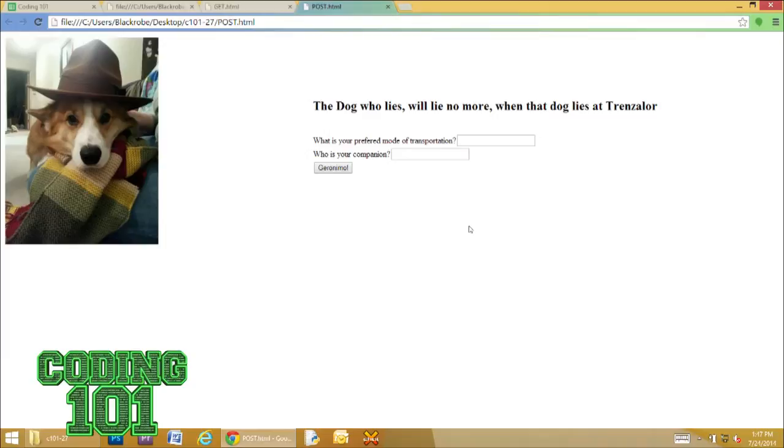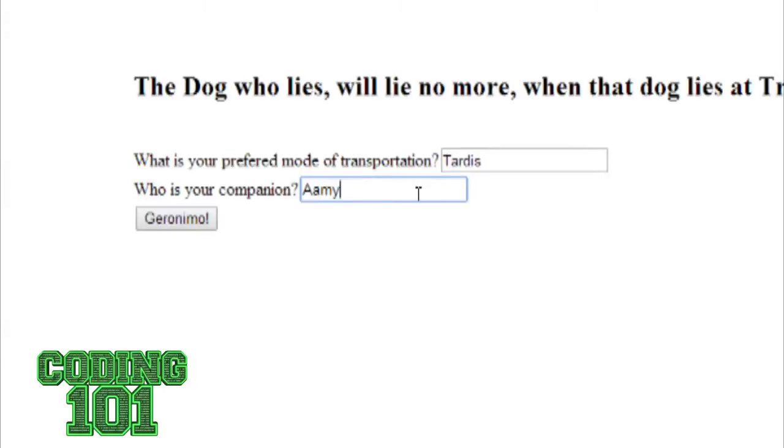It looks like the other form. Of course, it's a bit more advanced. Again, we can do this because we have more leeway since it's not limited to just a few characters. It'll say, what is your preferred mode of transportation? Of course, my preferred mode will be the TARDIS. Oh, the TARDIS. Yes, the TARDIS. And who is my companion? And you prefer Amy, so I'm going to say Amy.